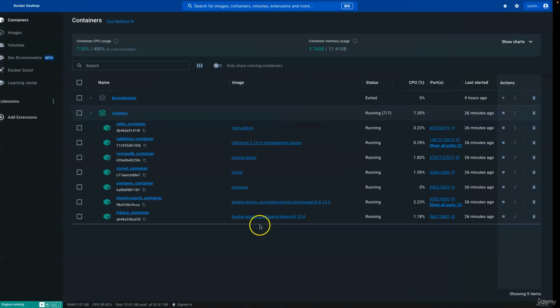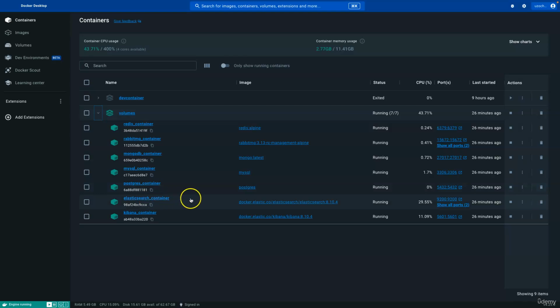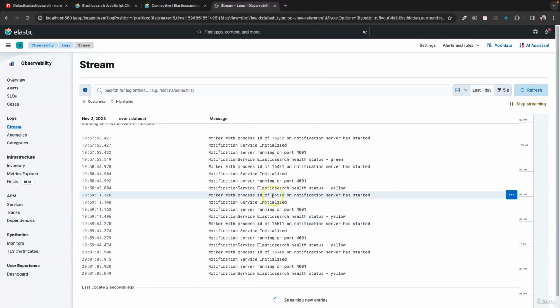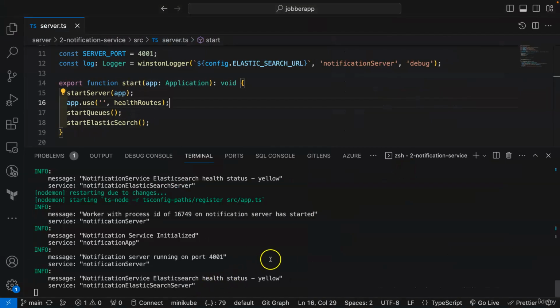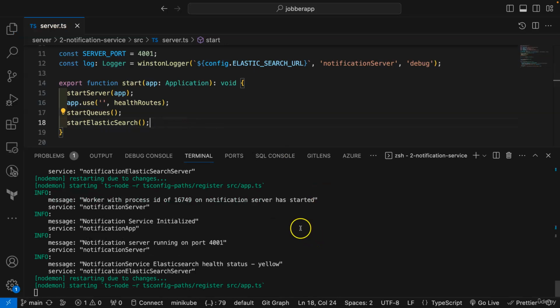And what happens if I stop Elasticsearch? I think if I stop Elasticsearch, this will likely not work. Let's just try it. Let me stop Elasticsearch and let this throw an error. I think it's not going to stream the data because the data will not be sent to Elasticsearch. But let's see what's going to happen.